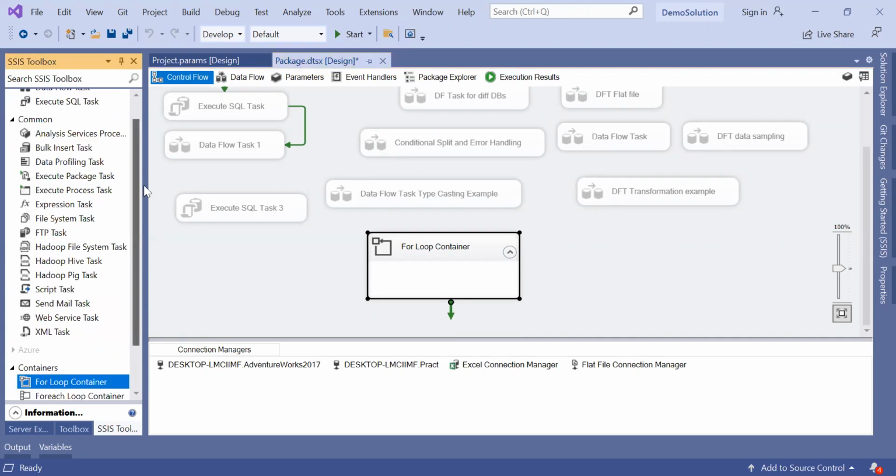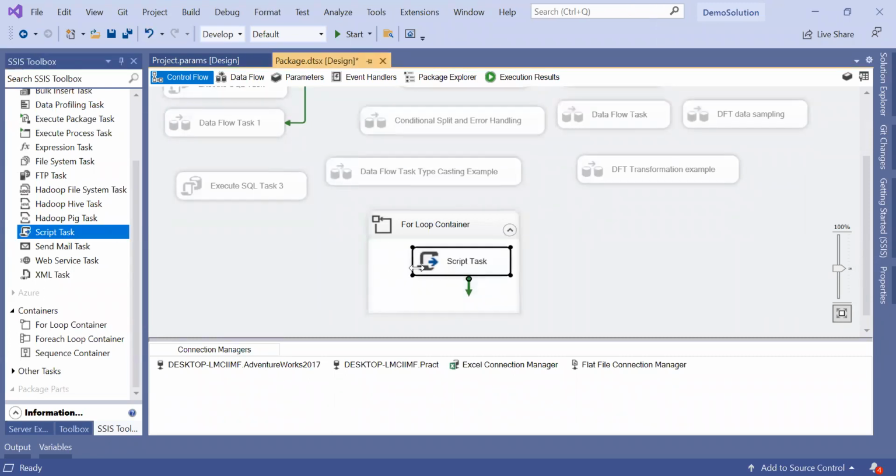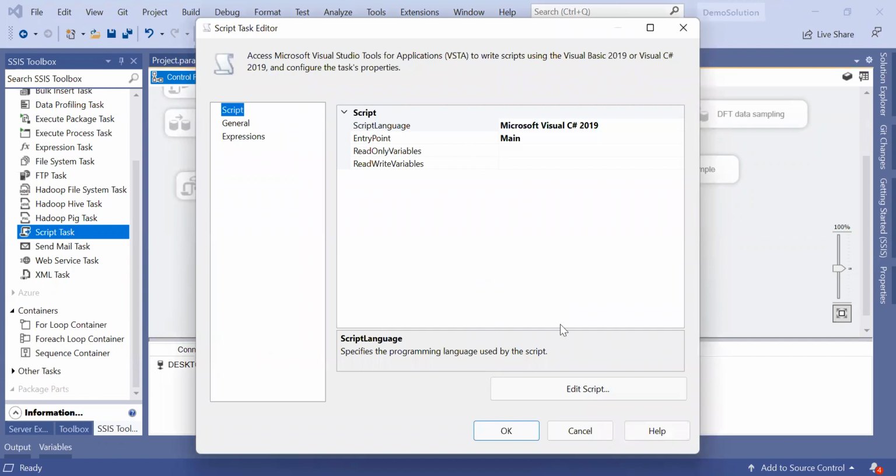Let's see one of the script tasks, if it is available here. This script task is used to run any non-native programming scripts directly. Let's try double clicking on it. When you go to edit script, you will find Visual Studio opened to write a script. It will be mostly in C#. This is the script language, Microsoft Visual C# 2019.